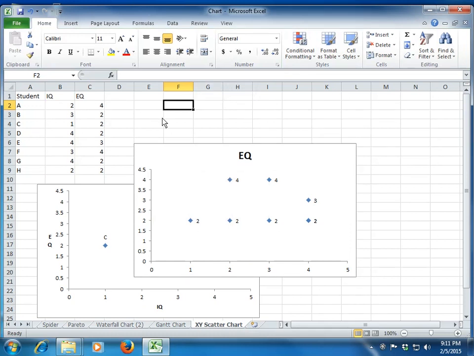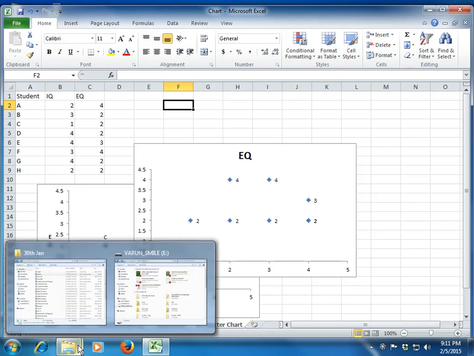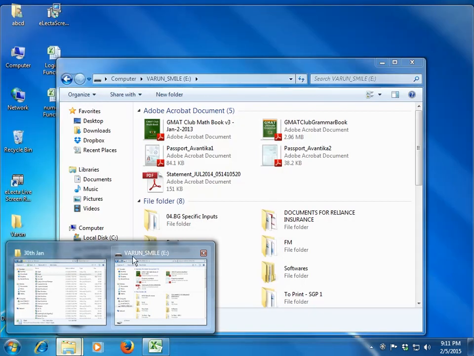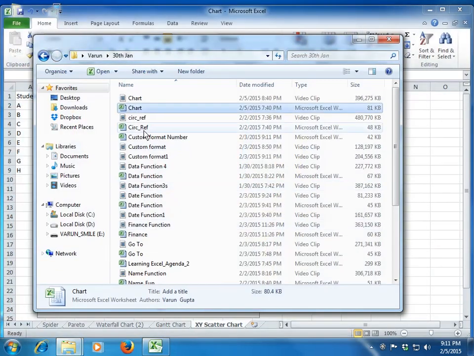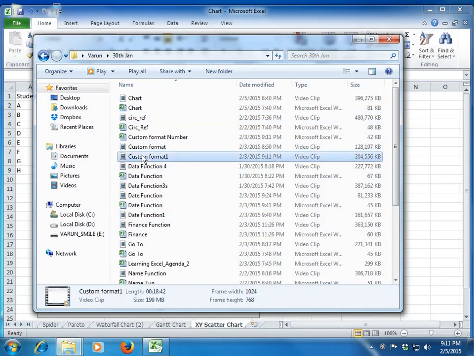At least till 2007, how we used to do it is, we basically need an add-in here. The add-in is named XY scatter chart, so it's freely available. It's not a paid add-in, but a free add-in which is available on Google. So all you have to do is go and download that add-in. I'll show you how the add-in works.